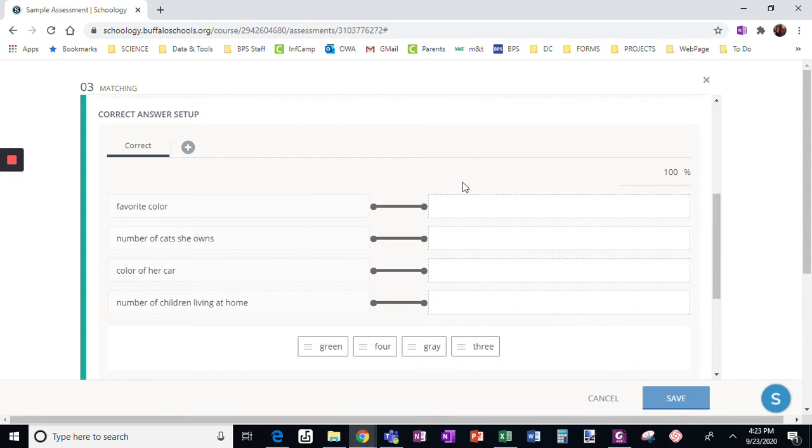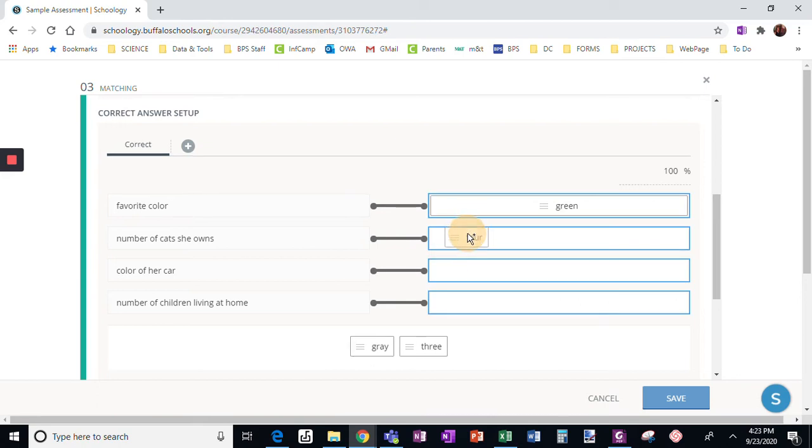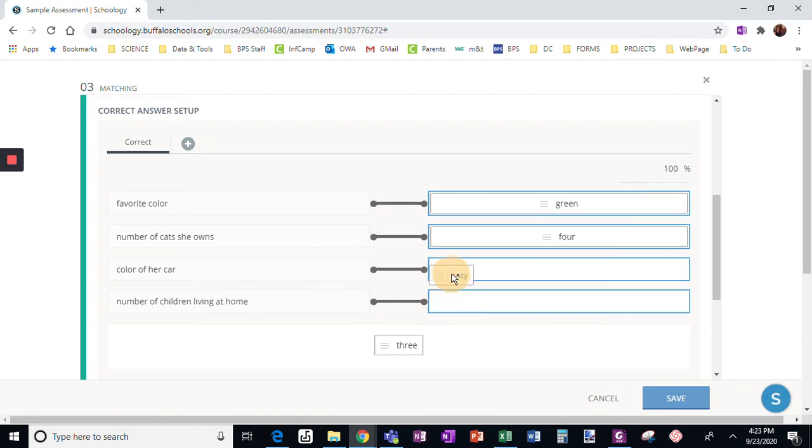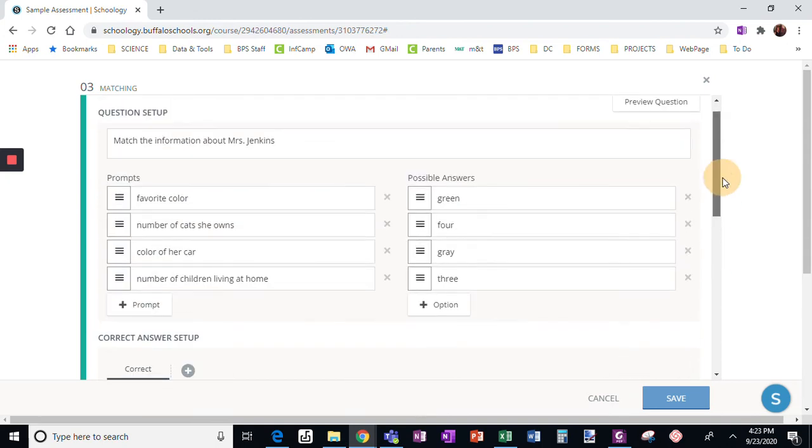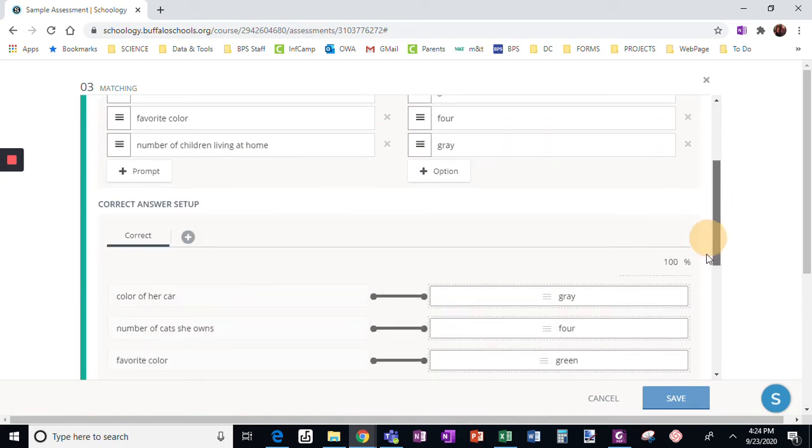Okay, now when I set the correct answer, I am going to just drag and drop the correct answer. Now I like to go up here and just swap these around a little bit, mix them up so that they're not directly in order.